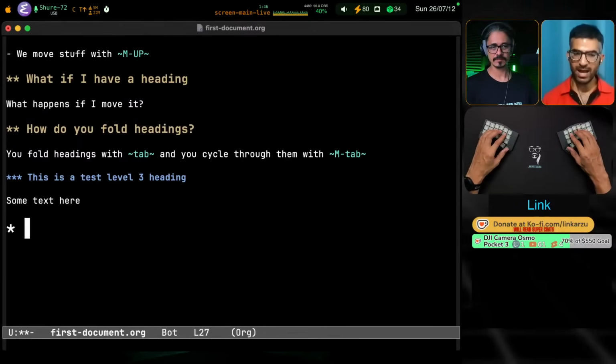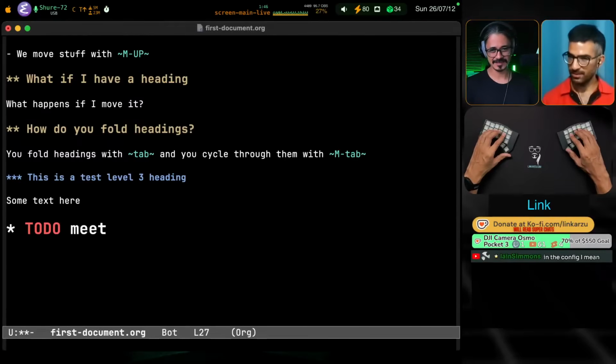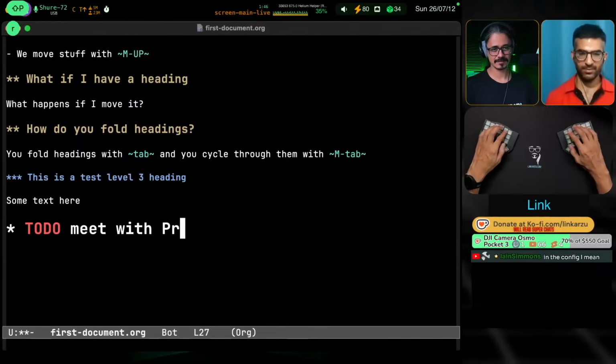And let's write in all caps TODO, one word, like this. And then, for example, meet with Prot or whatever, or learn org or whatever. Okay, let's do meet with Prot next Sunday. It's a good idea. Yes. Let's do a real task. Exactly. Meet with Prot for meeting number 3. Okay. Very good.